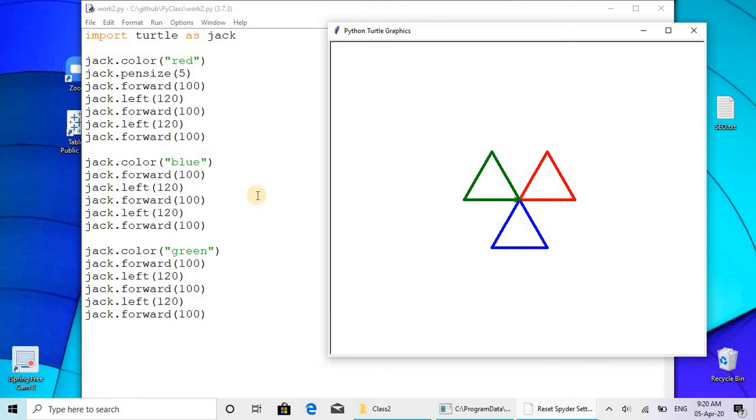I think the concept regarding the module and file is clear to you.